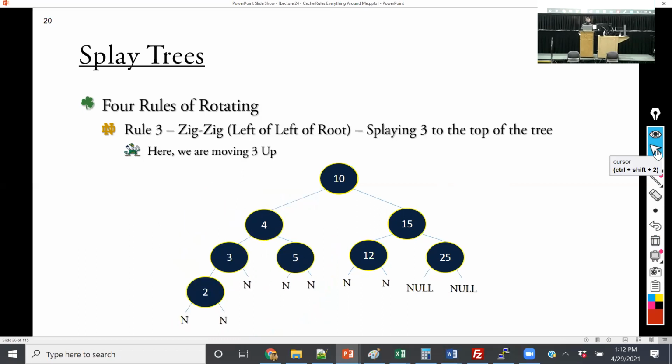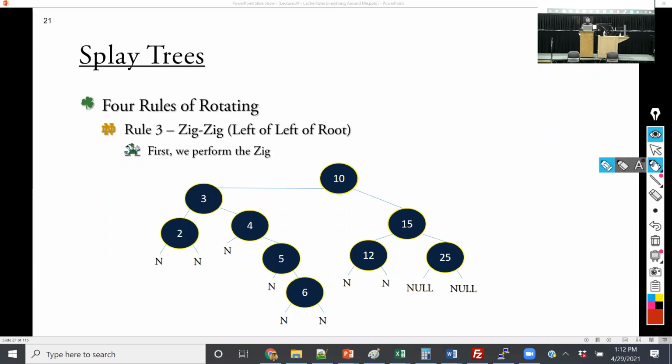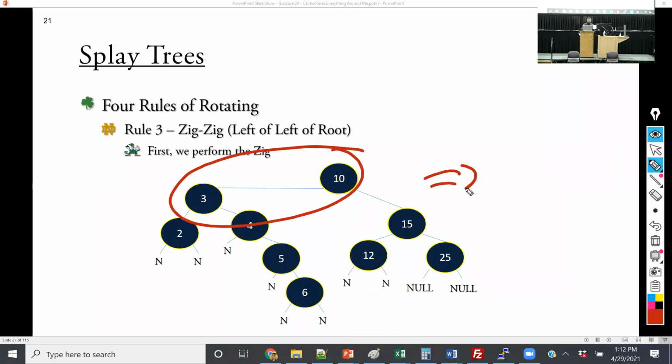When 3 gets moved up, 4 and 5 get moved down, like so. And I apologize, for some reason there's a rogue 6 that was there. Pretend that was there before. But now we see that we have our zig-zig. So now when we move this over, 3 is going to be at the top. 3's right child is going to become 10, and 10's left child is going to become the old right child of 3, which is 4. So we're going to have this zig-zig movement, like so.